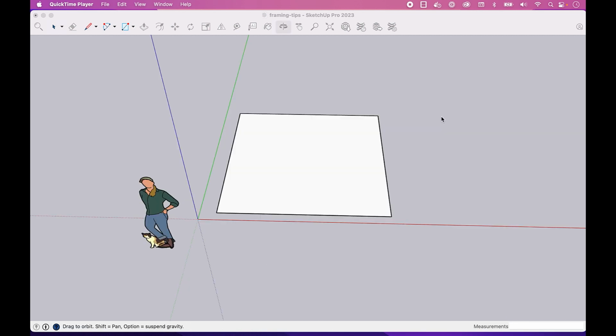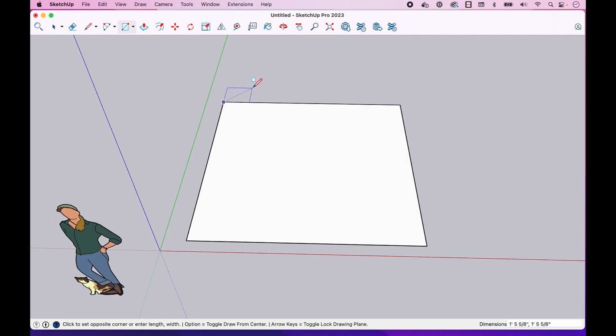Okay, the first thing we need to do is lay down our base plate. And I'm going to show you a couple of methods to do this. We're going to use Follow Me and we're going to use the Offset tool. So let's get started. Okay, so I'm going to start off here by creating my profile.